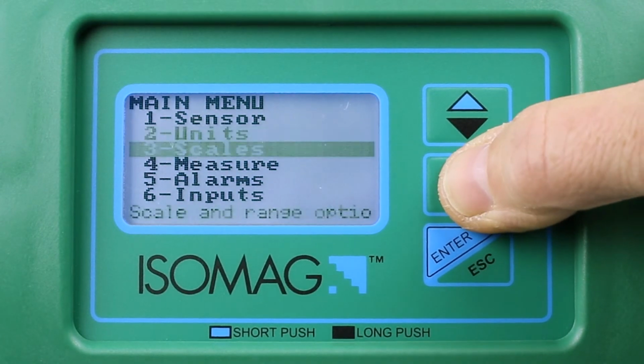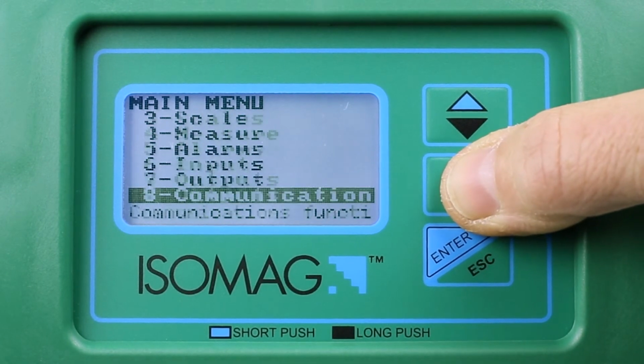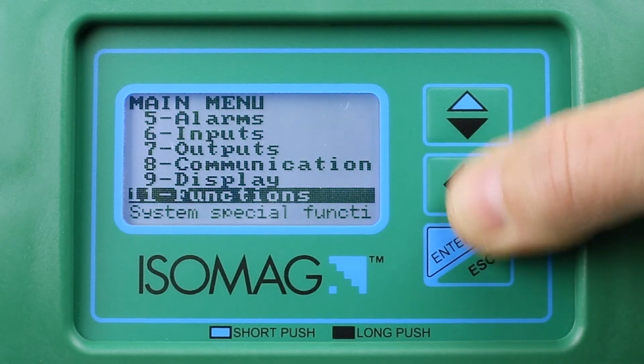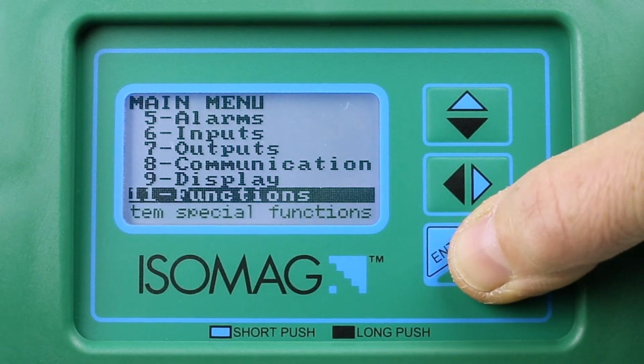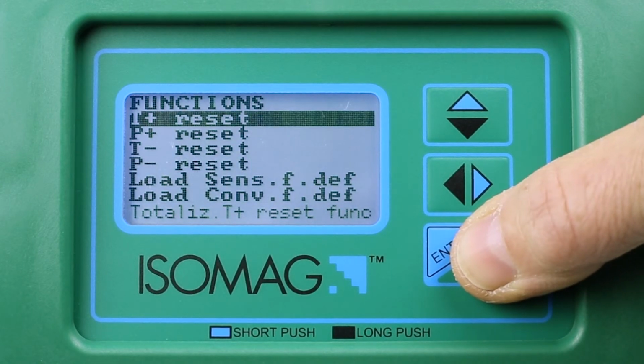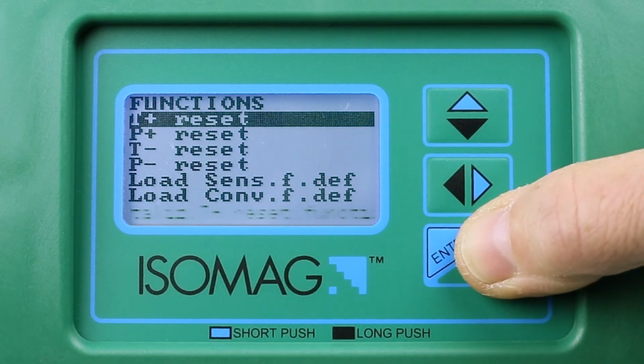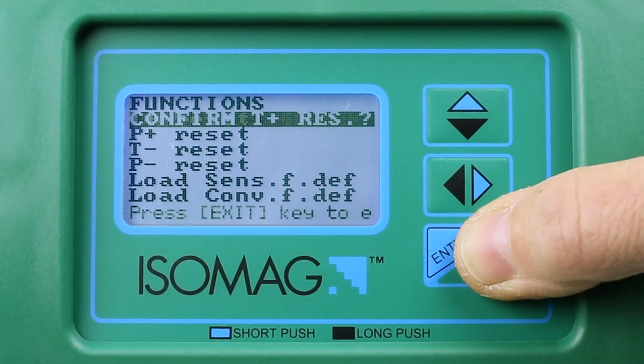To zero the totalizers, repeatedly short press the right arrow to move to the Functions menu. Press Enter. Select the totalizer line to 0. Then short press Enter.